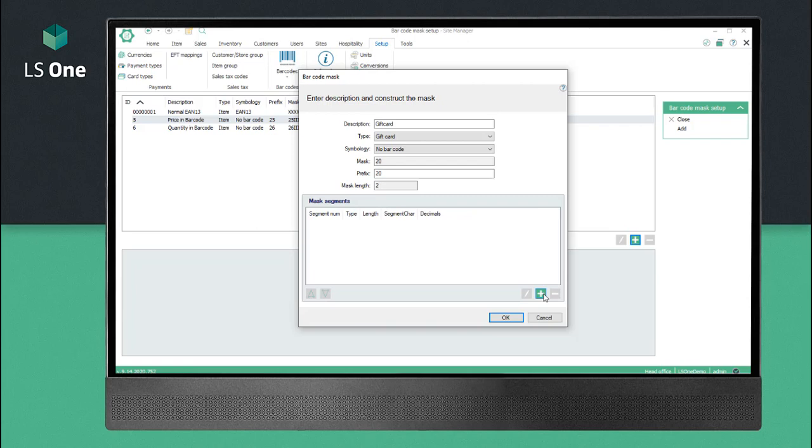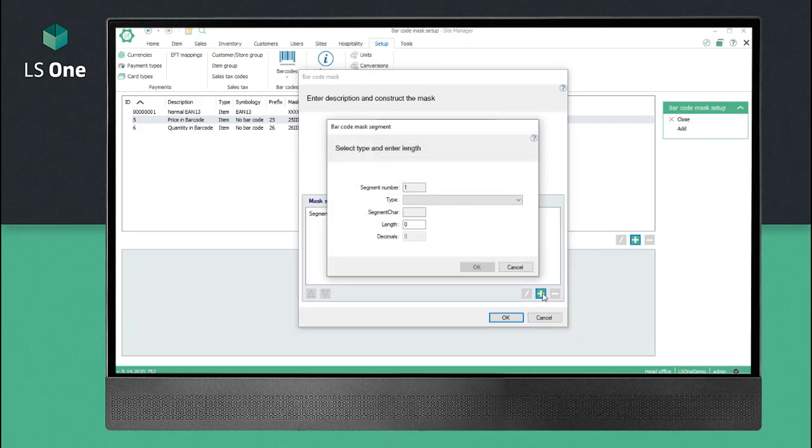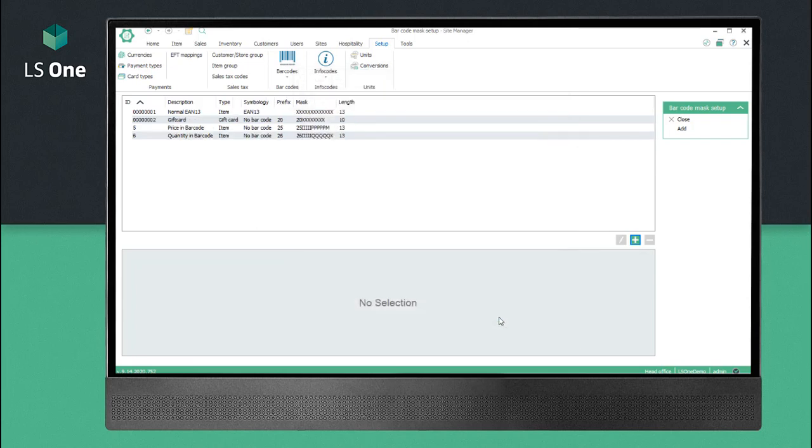And now I'm going to create the mask segments to add the numerical setup. And from type, I'm going to choose any number. And the length of the gift card number sequence is 8 characters. I click OK. And now the mask has been created.